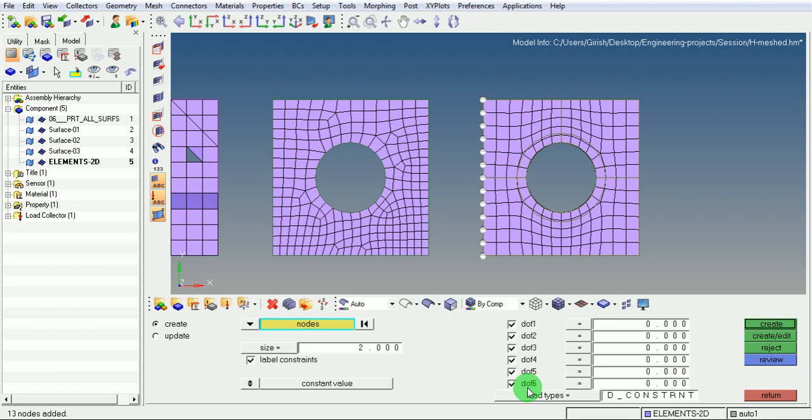Before defining a constraint, this body is a rigid body. Once the constraints are defined on this, the body will be a constrained body. Right now, I will be constraining all the degrees of freedom. DOF stands for degrees of freedom.